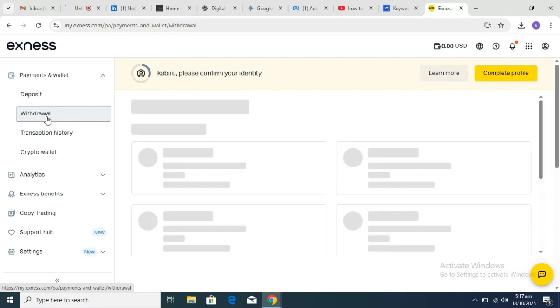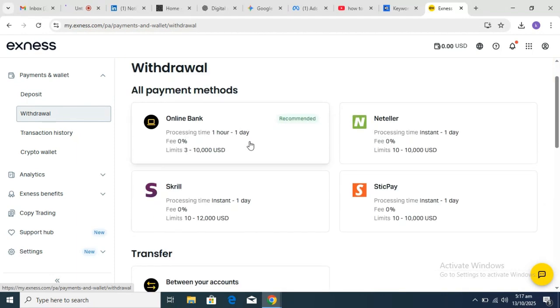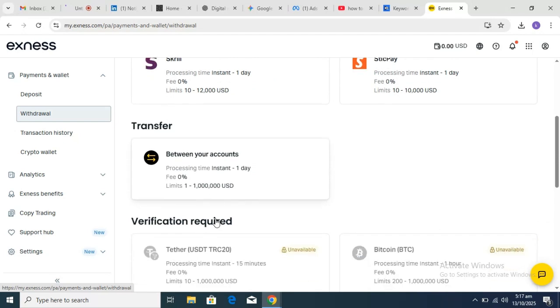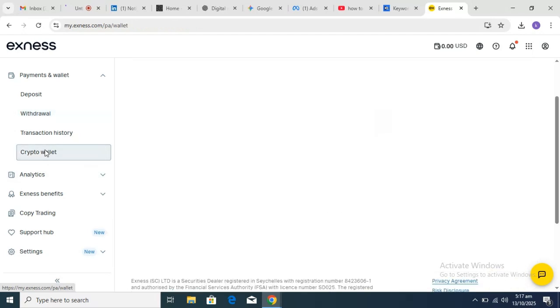And again, withdrawal, you can withdraw to online bank, Skrill, Neteller, Stick Pay. Online bank is the one they recommend because it's easier. Within some hours you can receive your money, right? See, it's very easy on Exness, and you can see your crypto wallet right here.